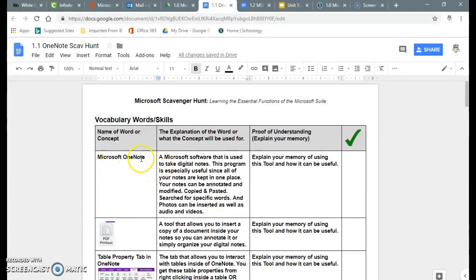Why are we using Microsoft OneNote? Well, Microsoft OneNote is a wonderful digital free software, as long as you have a Microsoft account, that allows you to take digital notes. This program is especially useful since all of your notes are kept in one place. So every subject is on a digital notebook. It will never run out of space, and it allows us to annotate our notes.